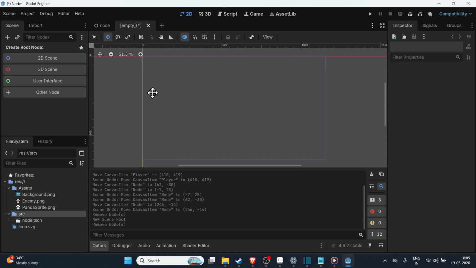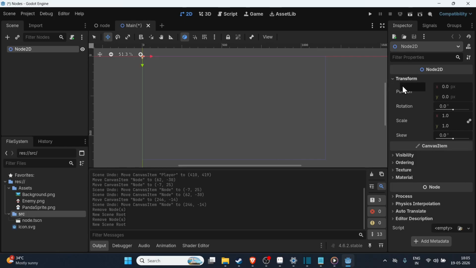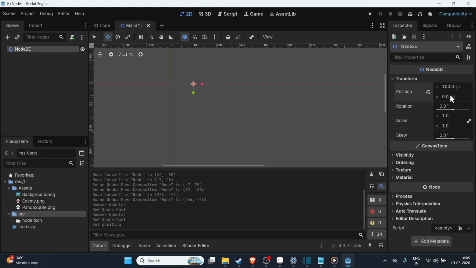Let's start from scratch together. I'm creating a brand new 2D scene. Notice something important. Compared to a regular node, we have transform properties. Now watch what happens when I change the x position. Let's say I change it to something like 100. See this node? It moved.